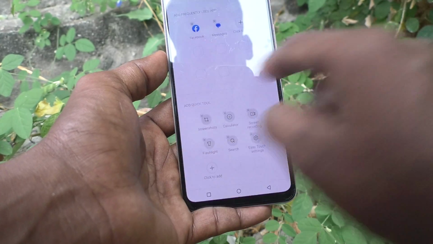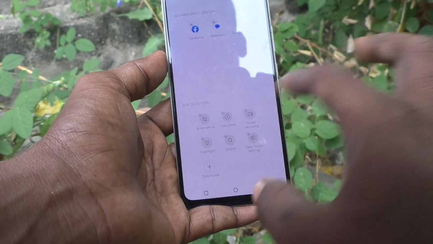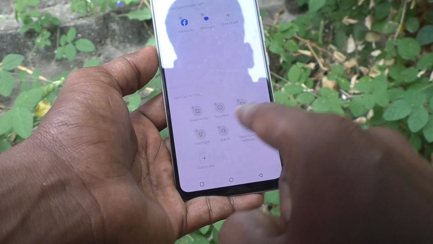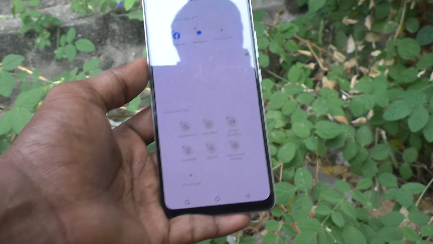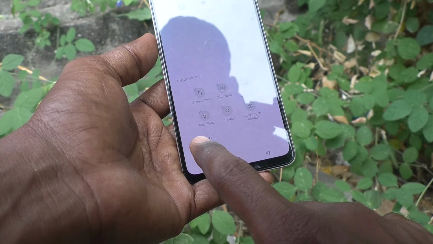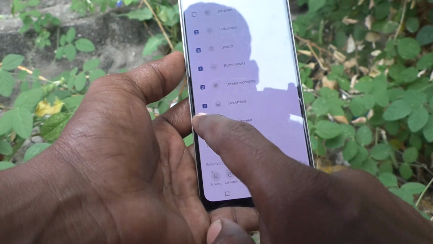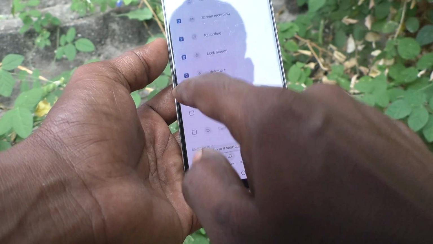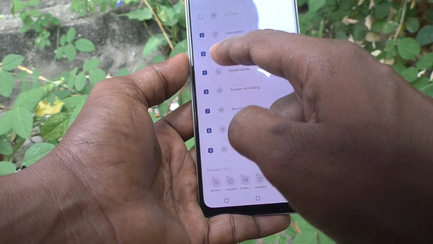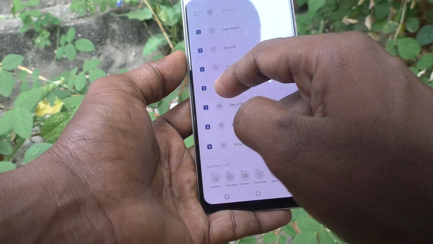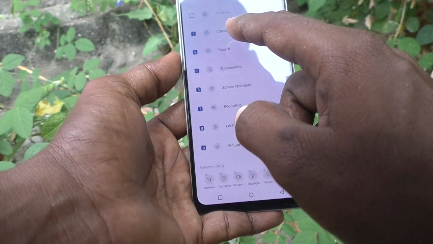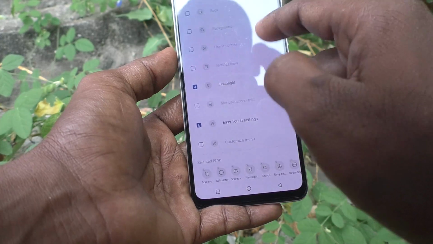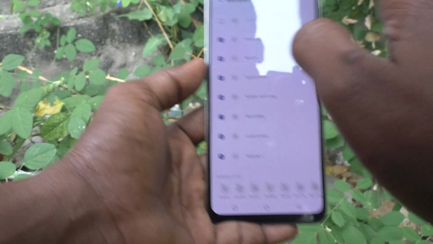Then customize menu also you can customize. For example, by default these functions are available. This is the quick tool: screenshot, calculator, screen recording, flashlight, search, etc. If you want to add more, click to add here and you can select other, like volume plus. Up to 9 you can add. 9 functions can be added.